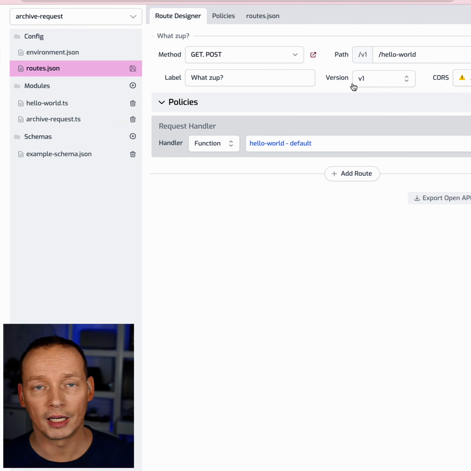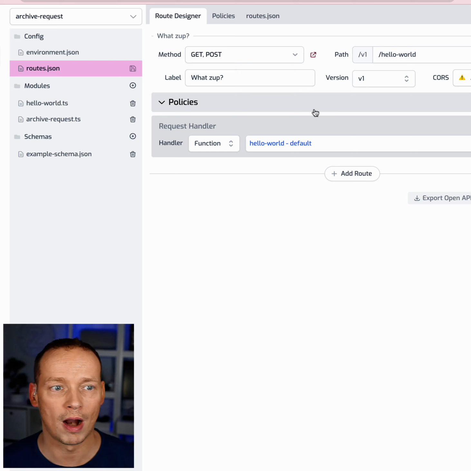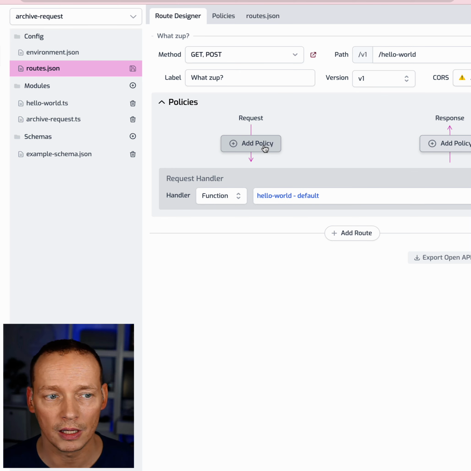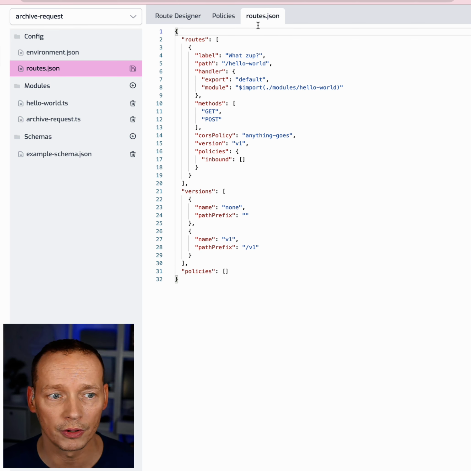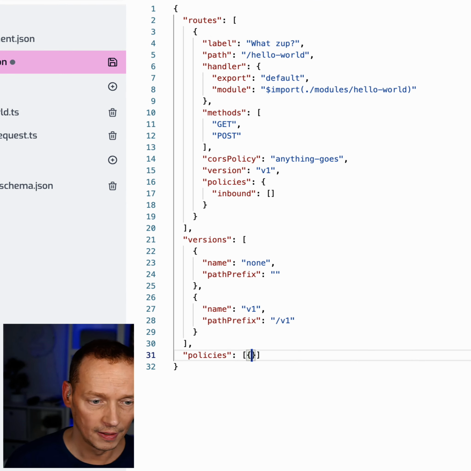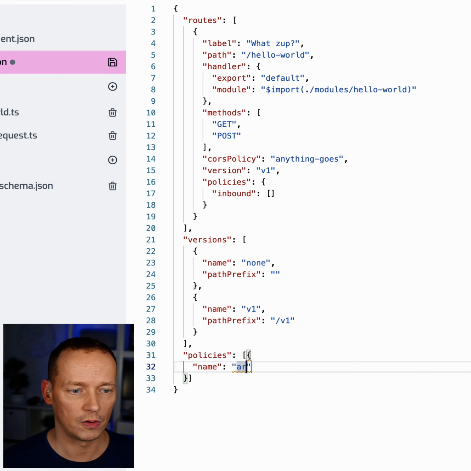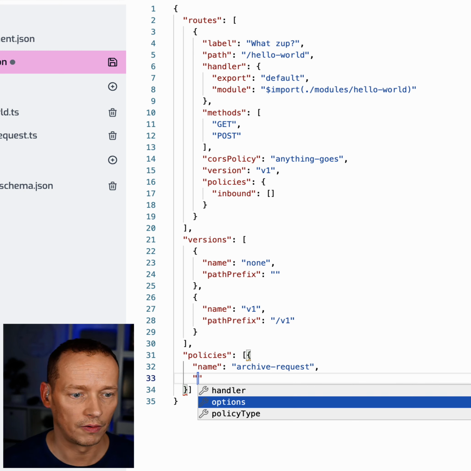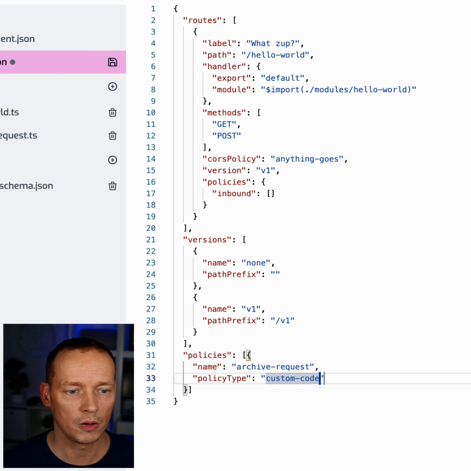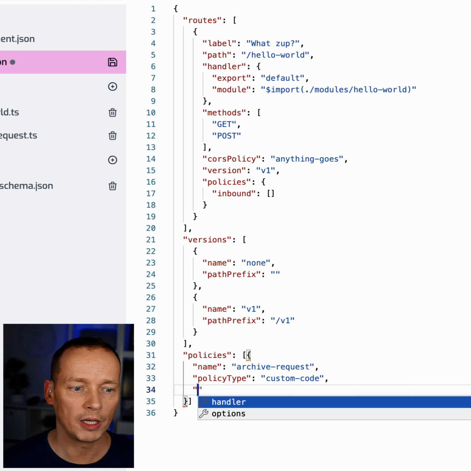So now I need to connect that policy to my routes. And you can do it using the policy designer, but actually I'm going to show you how you can also edit the JSON directly in this case. So we're going to give it a name. Let's call it archive request. And we're going to give it a policy type of custom code. And then we need to specify the handler.